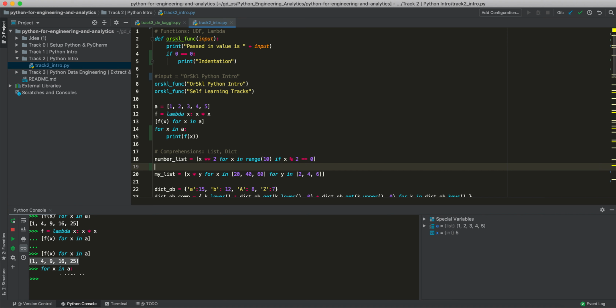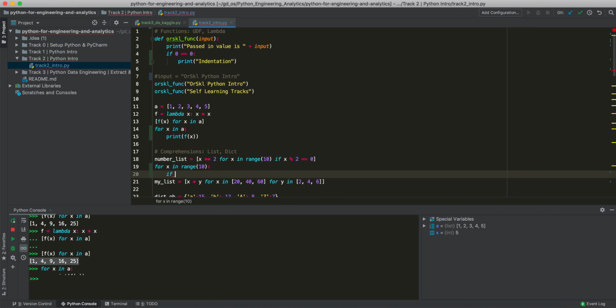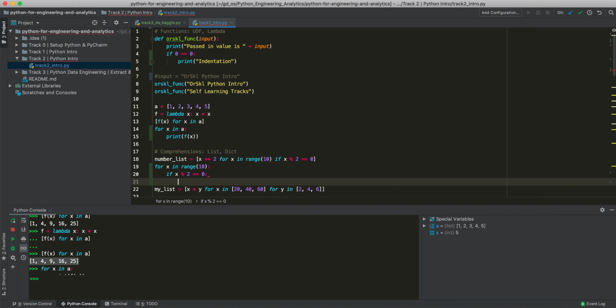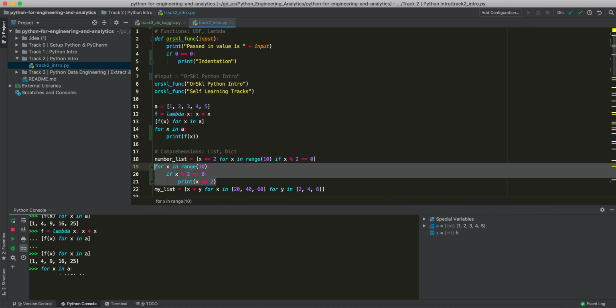Again, if you want me to convert the same list comprehension into the conventional way of writing it, this is what happens. For x in range of 10, this is how you write a for loop. If x percent 2 is equal to 0, that means the remainder is 0, then print x power 2. This is what happens. So now if I execute this, see the output. 0, 4, 16, 36, 64.